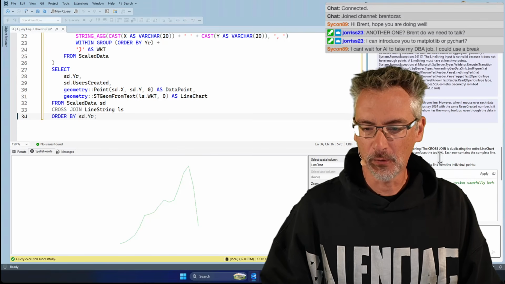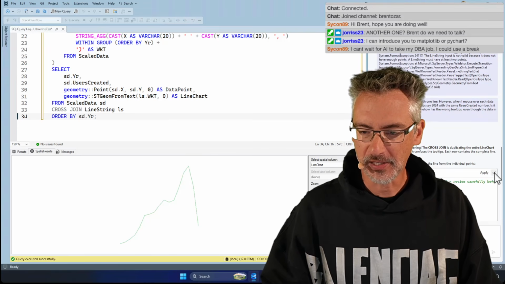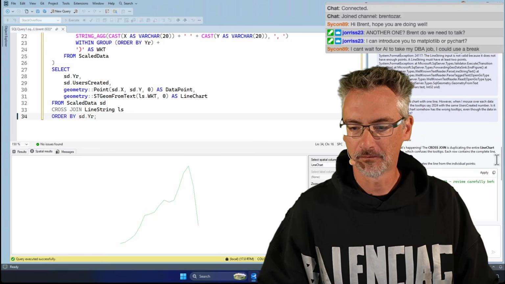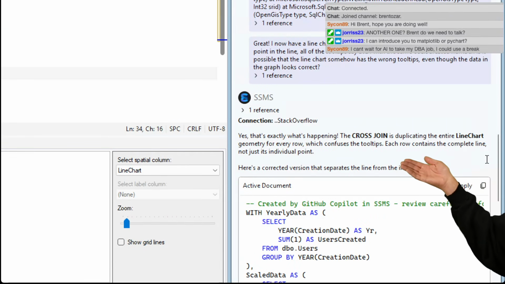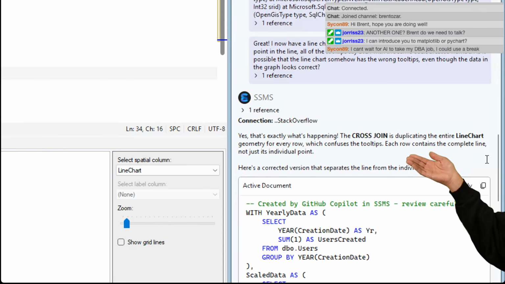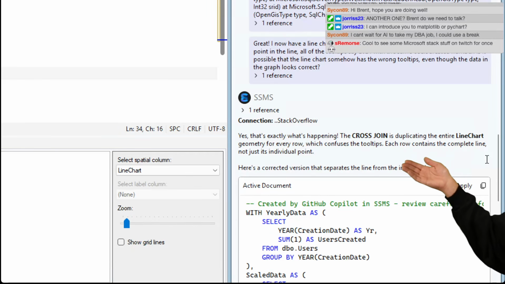Okay, so now let's try this. Let's copy paste it out. It does say, yes, that's exactly what's happening. The cross join is duplicating the entire line chart geometry for every row, which confuses the tooltips. Each row contains the complete geometry.